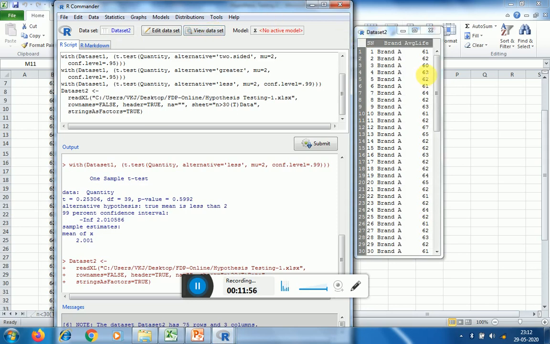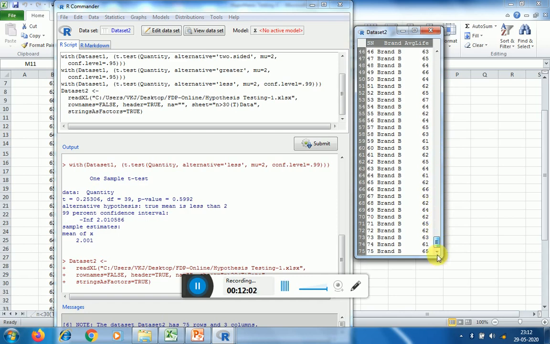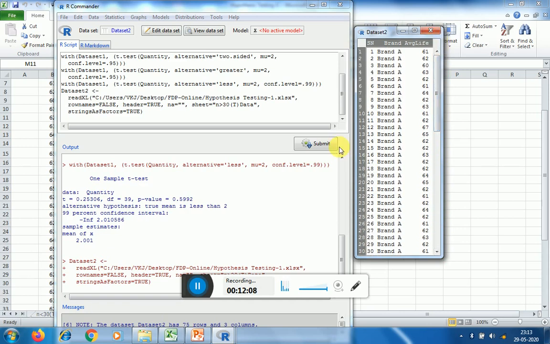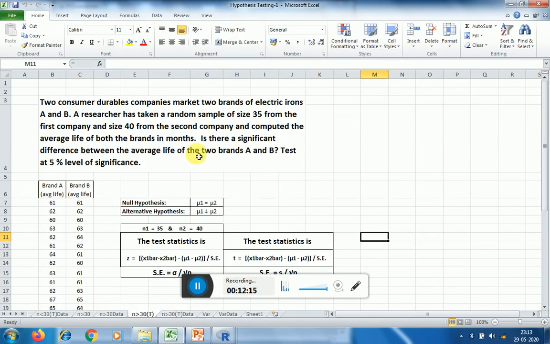This dataset 2 is now appearing in the data set. View the data. Here we can see that there is data collected for two different brands, brand A as well as brand B, with average life listed. Now what we are going to test: there are two consumer durable companies marketing two brands of electronic iron, A and B. The researcher has taken a sample of 35 from the first company and a sample of 40 from the second company, computed their average life, and now wants to test whether there exists a significant difference between the average life of the two brands A and B.